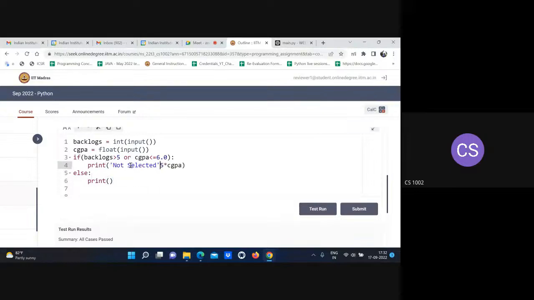So simply here I am writing not selected. Else he will get the package. See here, in the previous case, backlogs is less than or equal to 5 and CGPA greater than 6.0, both conditions should be satisfied. Now in this case, if he has more than 5 backlogs or CGPA is less than or equal to 6.0, so if any one of these conditions is satisfied, he will not be selected. Otherwise he will get the package. Is it clear? Yes, sir.